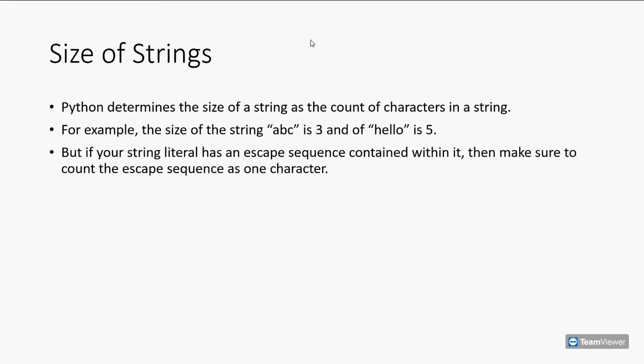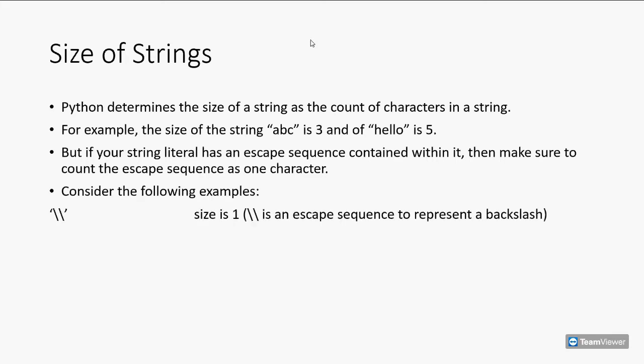But if my string literal has an escape sequence contained in it, then make sure to count the escape sequence as one character. So we'll have some examples here. In the first example, we see there are 2 characters, but this is an escape sequence. A backslash, which represents the start of an escape sequence, followed by one character, this total would be taken as a size of 1.